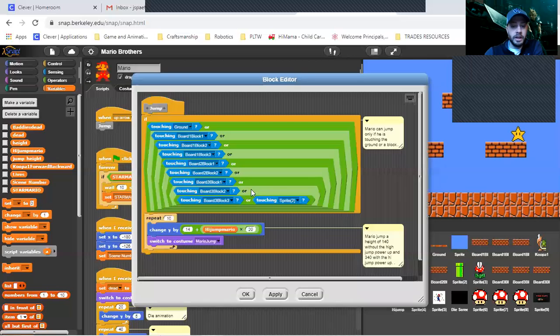Again, really ugly, but this just means I can only jump when I'm touching the ground or when I'm touching one of the blocks. If I don't have this in here, if I'm in midair, I can jump, which doesn't make sense. Okay, so I have a jump animation. I also have a high jump Mario, so this in here lets me jump higher if it's set equal to 1. If it's equal to 0, like it is in the beginning, I don't jump very high, right? And I switch to my Mario jump costume.